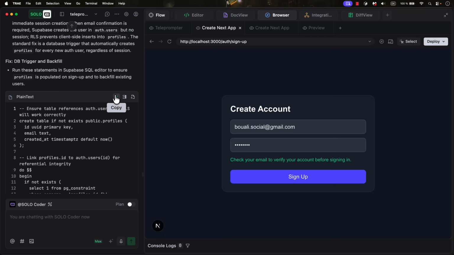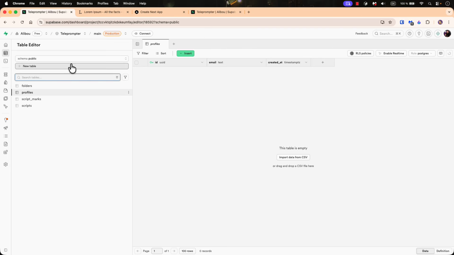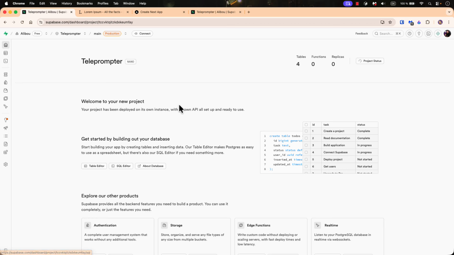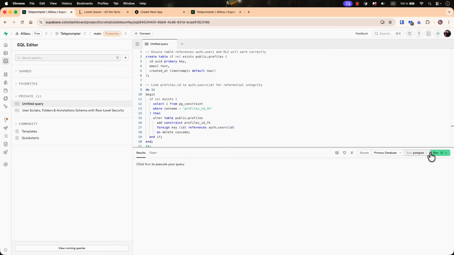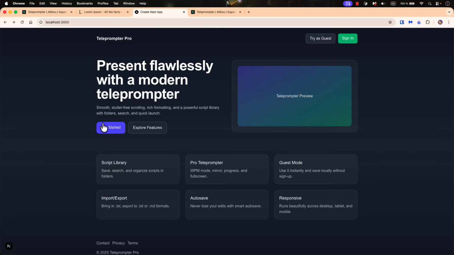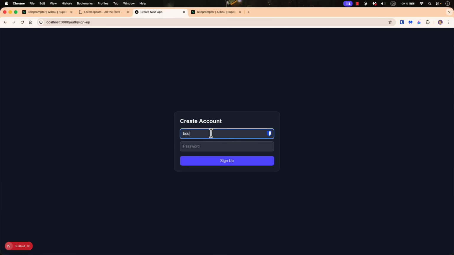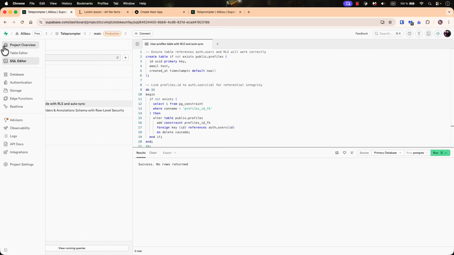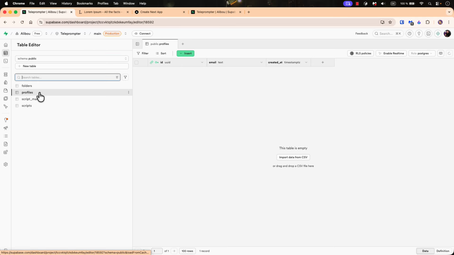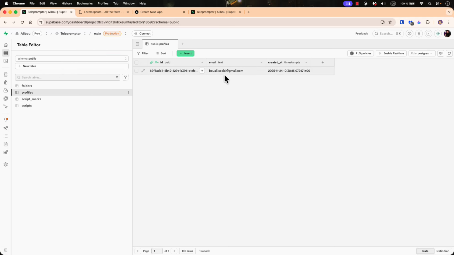All right, so let's execute this one once again on Supabase. Let's go back in here, SQL editor, and let's try to make this run. So run this query, and I hope the query is fine. Okay, the query is fine. Now if I go back here, get started, let's try to log in again, and let's click sign up. Let's see here in the table editor. All right, so now we have the user. So the user was created.